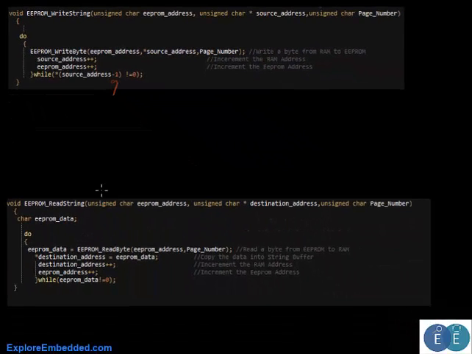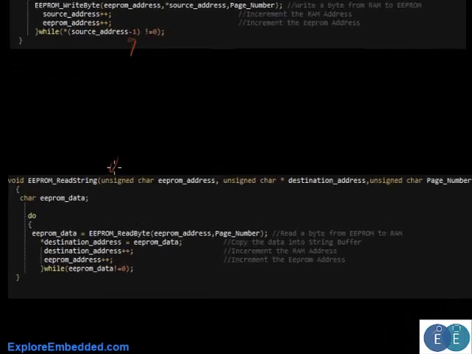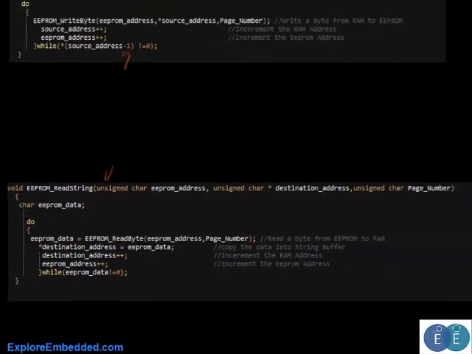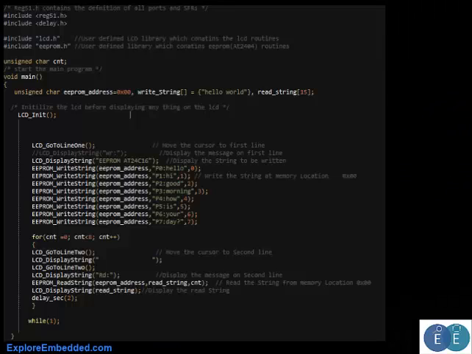Similarly we read a string. We use the EEPROM read string function, and in this we read till a null is found. So these are pretty simple functions again. Let us go ahead and see how we could write into all the 8 pages and read it back.